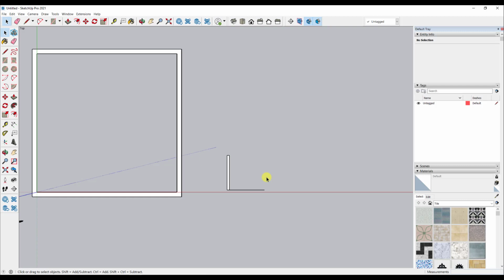Now I need an arc for the swing. Select the two-point arc or A on your keyboard.